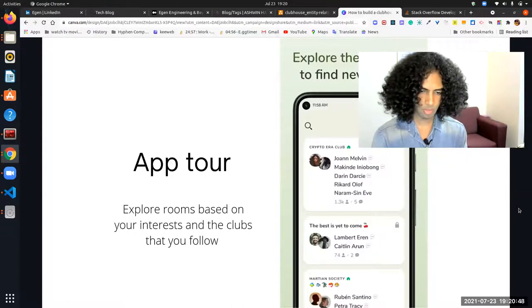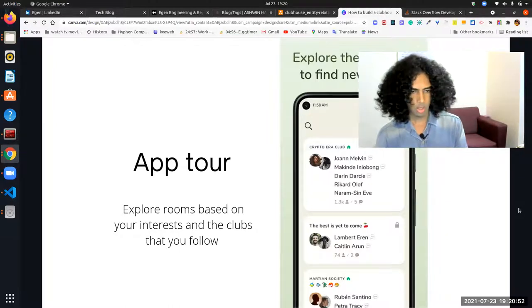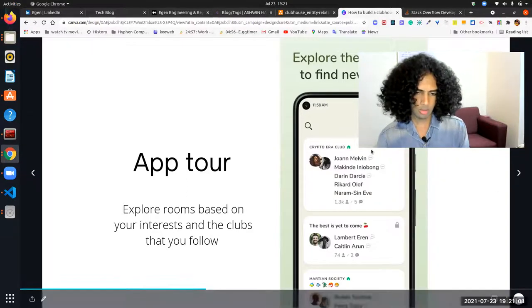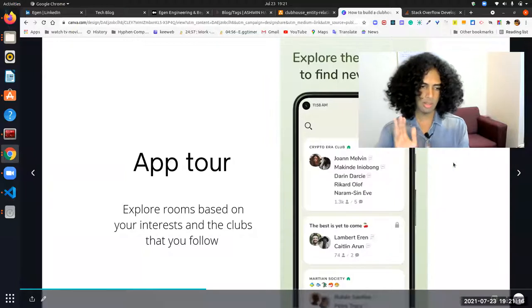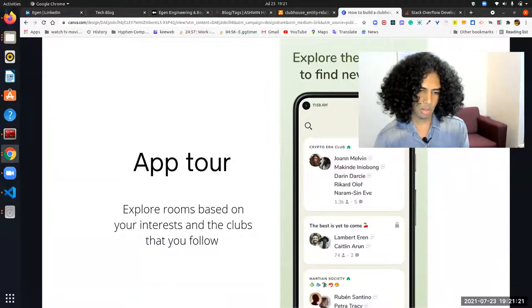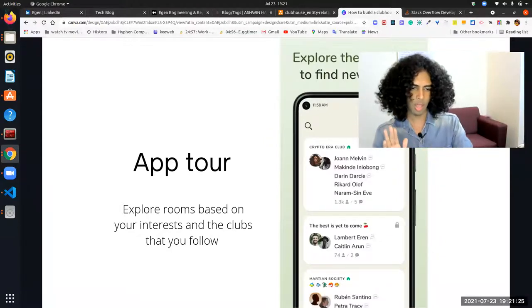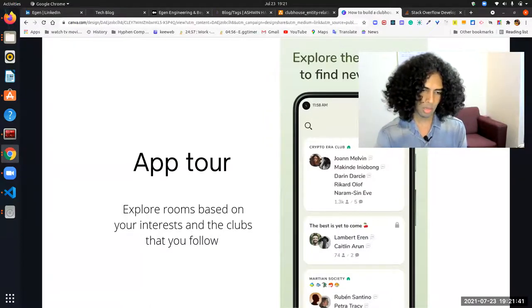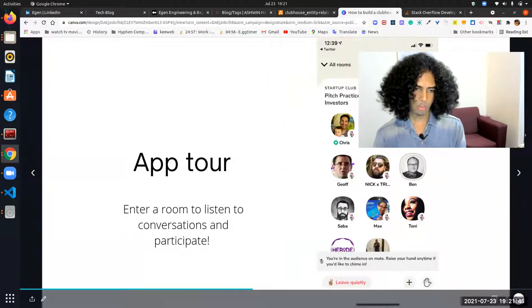So I'm going to take you through a quick tour of the application. What you're seeing right now on the screen is a screenshot that I grabbed from the Google Play Store. You might find a similar screenshot from the App Store as well if you have an iPhone. And this is one of the main features of Clubhouse. On the right over here is a list of rooms. It's basically a list where you can scroll through and you will find rooms based on your interests and the clubs that you follow. And then you can click on a room and it's going to come up as a pop-up.